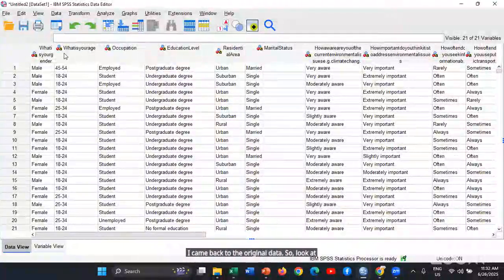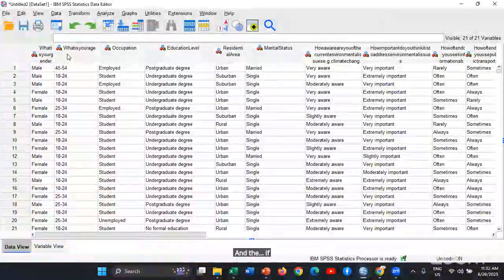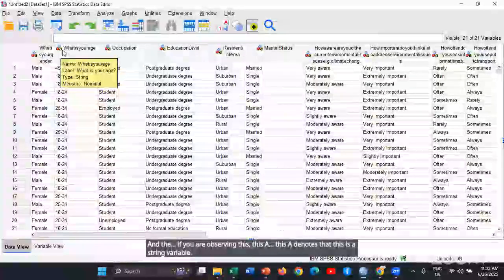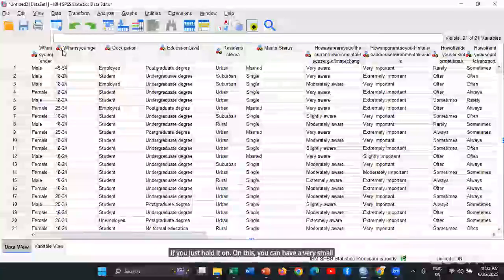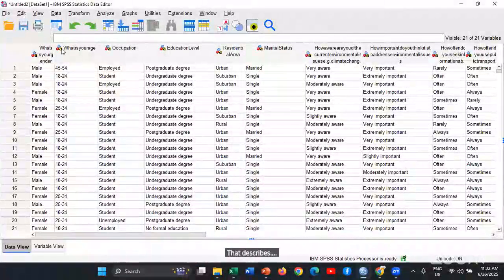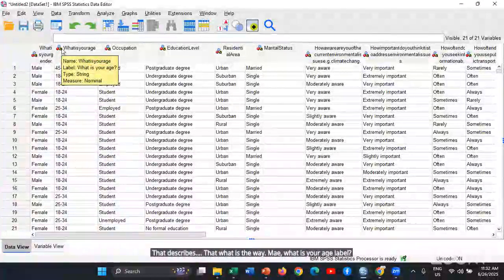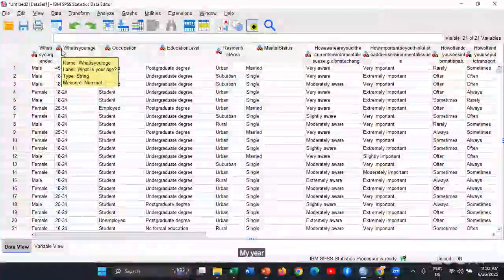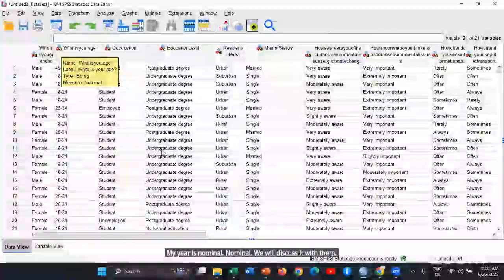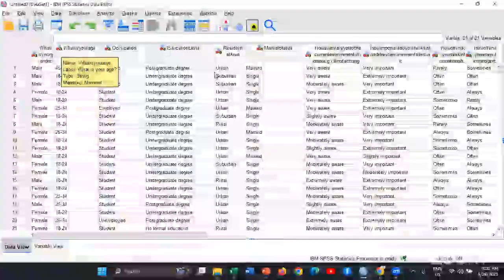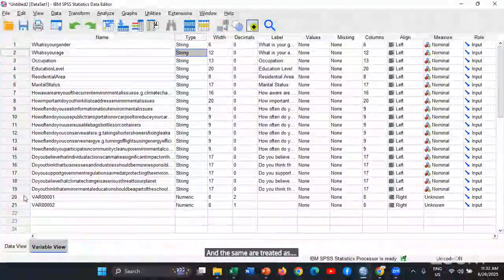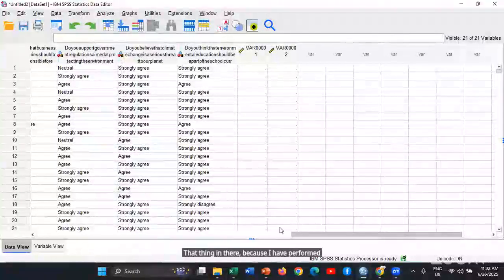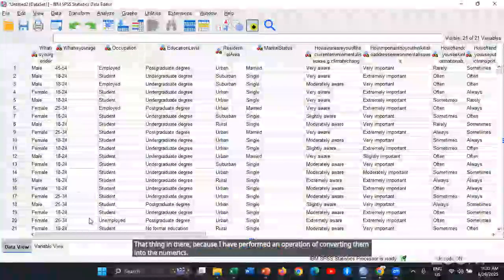Look at this A. If you are observing, this A denotes that this is a string variable. If you just hold on this, you get a very small window that describes the value: name, what is your age; label, what is your age; type, string; and then measure as nominal. We will discuss it later. This is the new variable generated. Nothing is in there because I performed an operation of converting them into numerics, so it is not possible.